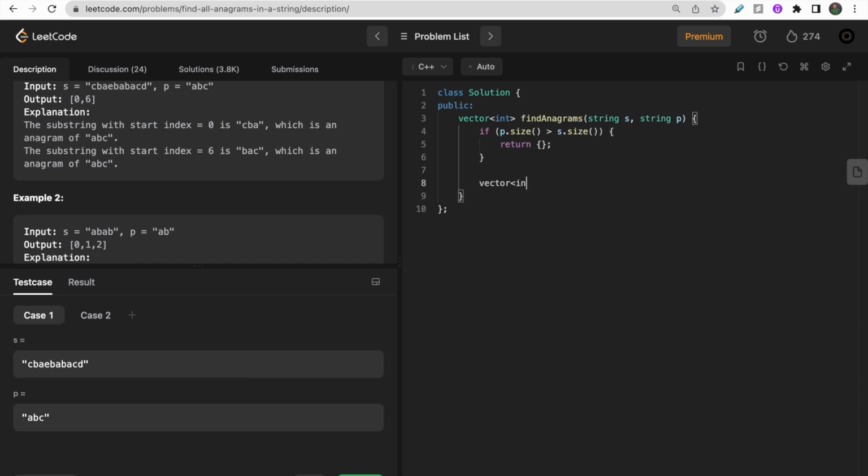Now after this, let us take two frequency maps: frequency 1 of size 26 initialized to 0, and frequency 2 of size 26 initialized to 0 as well. This is where we will store the frequency of a window of size p.size in s, and this is the frequency of all the characters of the string p. Now we will loop from i equals 0, i less than p.size, i plus plus. So we are initializing the window of size p.size. Frequency 1 of s of i plus plus, and similarly we would do for the other string p.